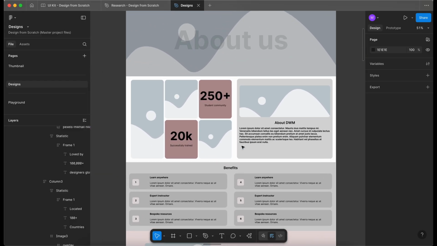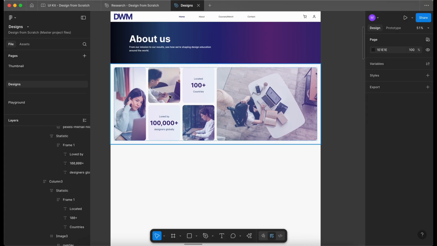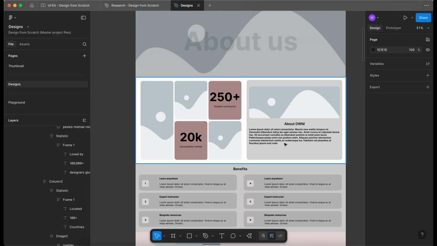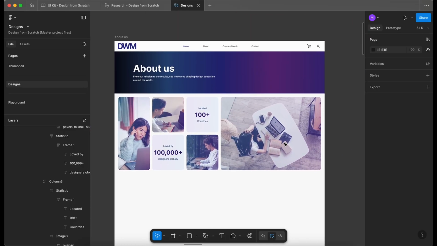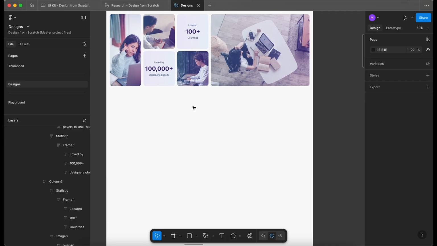So the thing that we're missing now in this top section, so we've got some information about where we're located, how many designers it's loved by. So we need a little bit of a snippet to put about the brand DWM. Let's add a section beneath just to give that extra context.